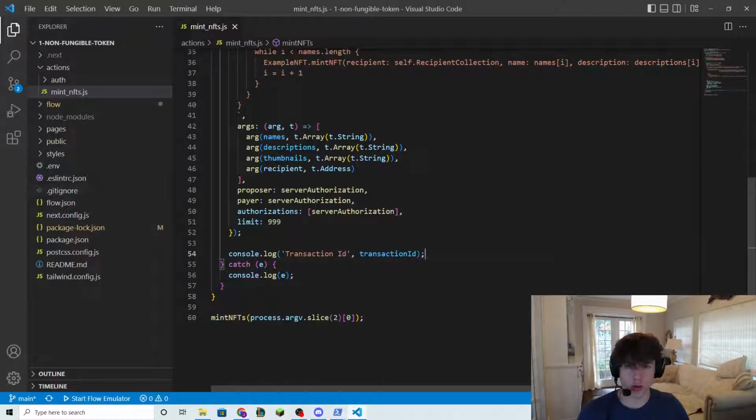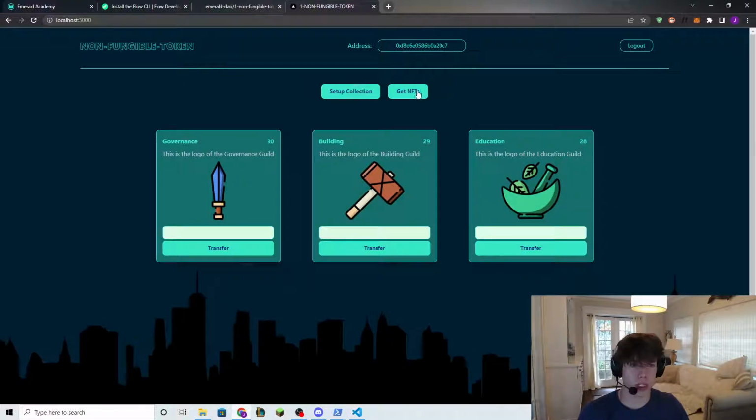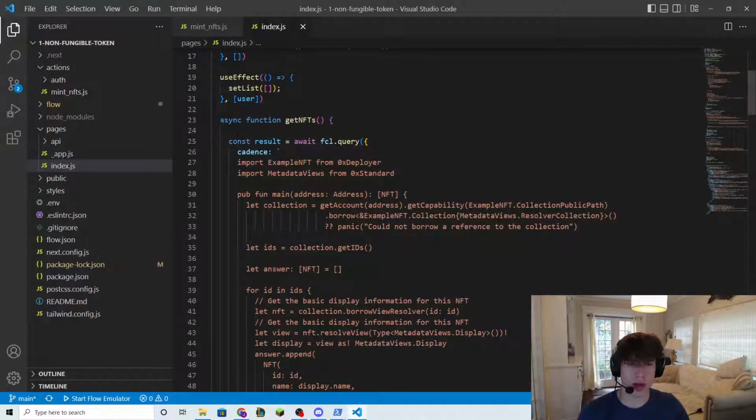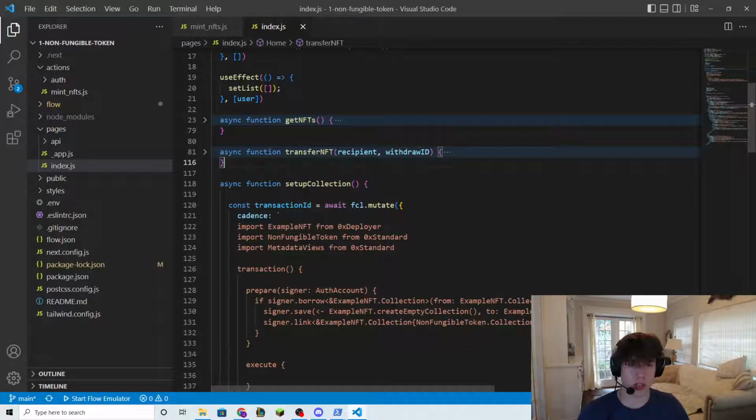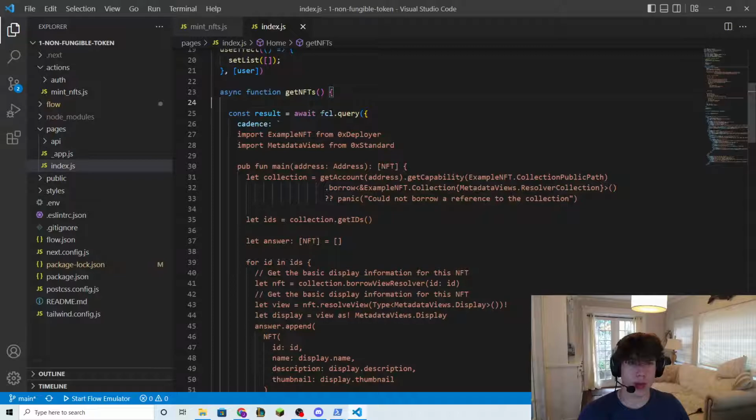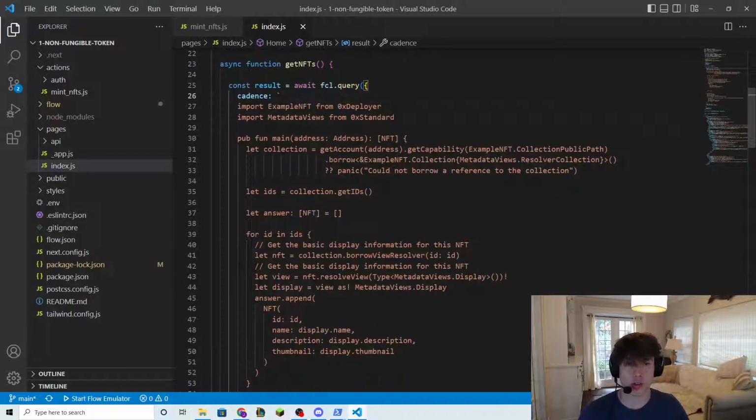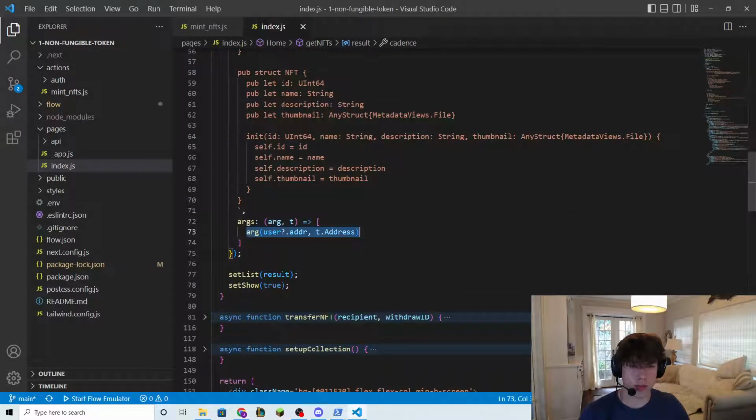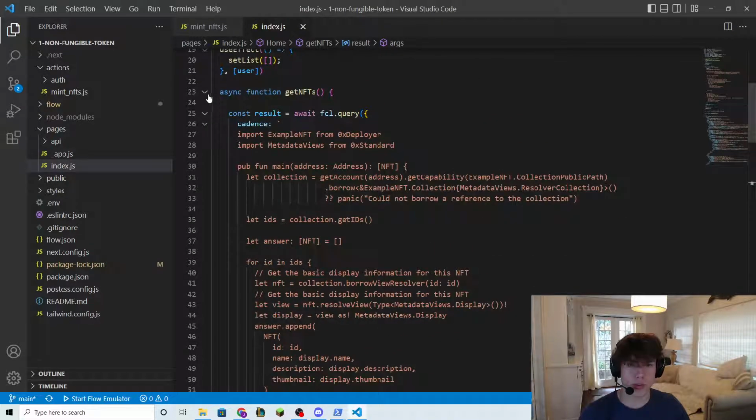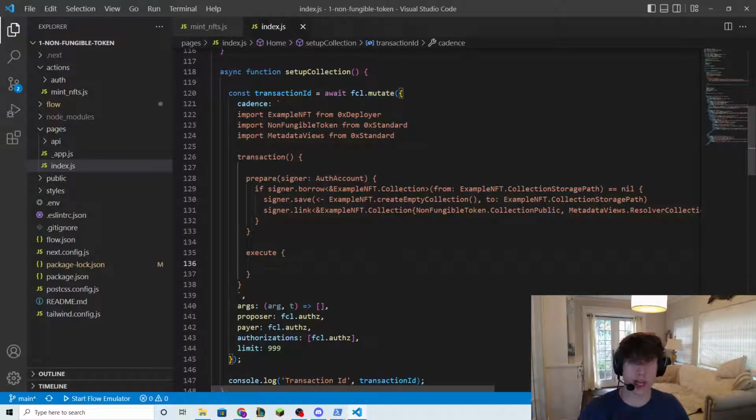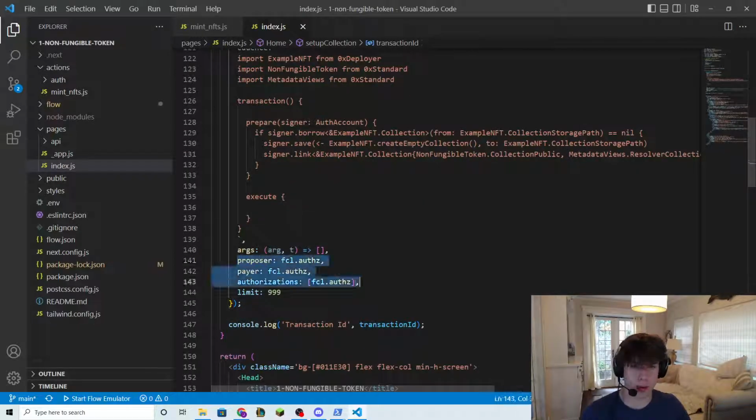All right, so pretty awesome stuff. And by the way, if you're also curious about how we set up the collection or get the NFTs, you can go to pages index.js and you'll see that right here. You'll see there's 3 functions actually. Get NFTs is a script. We're using fcl.query instead of fcl.mutate. We're using fcl.query to send a script that reads from the blockchain. This is the Cadence code, and then the arguments we pass in. This is the setup collection. So the Cadence code, fcl.mutate, because it's a transaction, it's mutating the blockchain, the proposer, payer, authorizer.